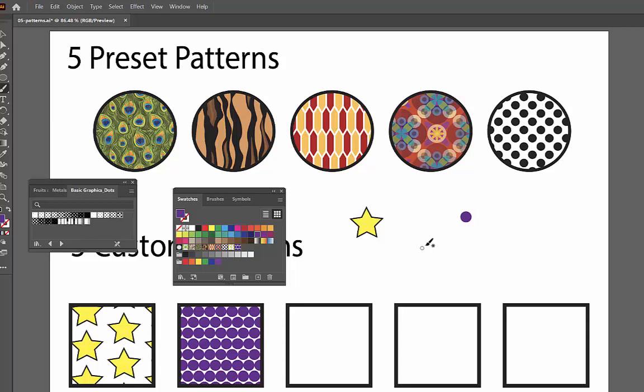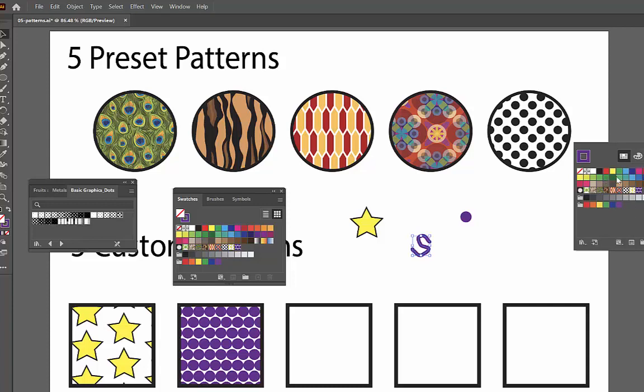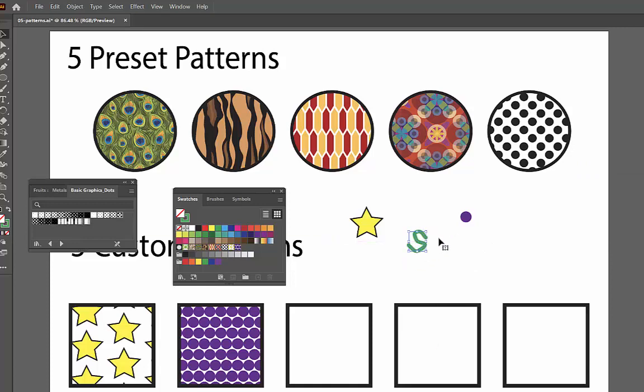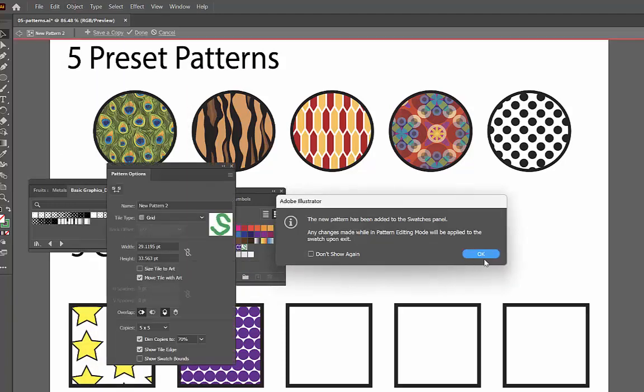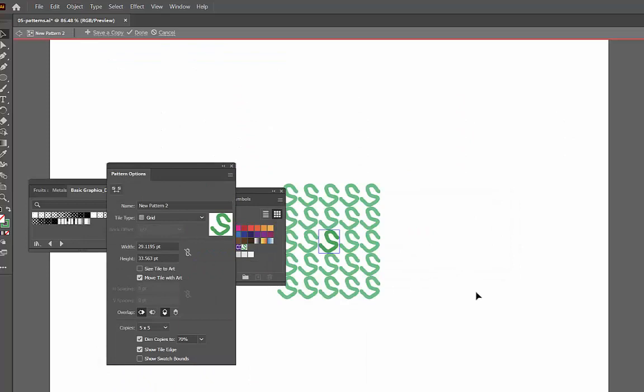You can make patterns out of anything. What if I took the paintbrush and made some kind of little squiggle with the paintbrush? I don't even know if this is going to look any good, but I just made a little stroke with the paintbrush. And remember, the paintbrush paints with a stroke, not with a fill. So if I want that to be some different color, I have to change the stroke color. So I took that little squiggle and I changed it to a green color. Now I'll go to Object, Pattern, Make. I'll click OK here. And that's what it looks like right now. Right?